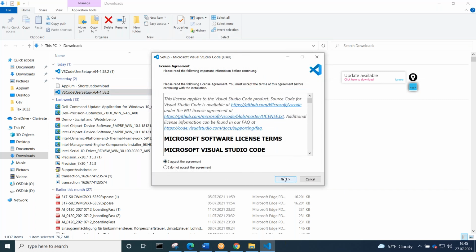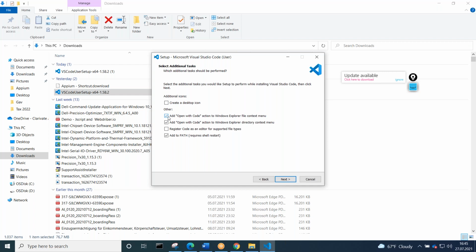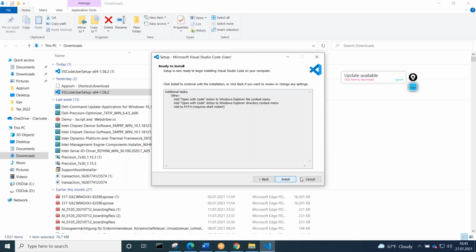You have to accept the agreement, click next, and then check these icons. By default, these are checked. One is create a desktop icon; if you don't want a desktop icon, you can uncheck it. Then add the open with Code action to the Windows Explorer file context menu, you have to check that. Add to PATH, which requires a shell restart. Add the open with Code action to the Windows Explorer directory context menu. You have to check all these options, click next, and then click on install. Once you click install, it will be installed on your system.